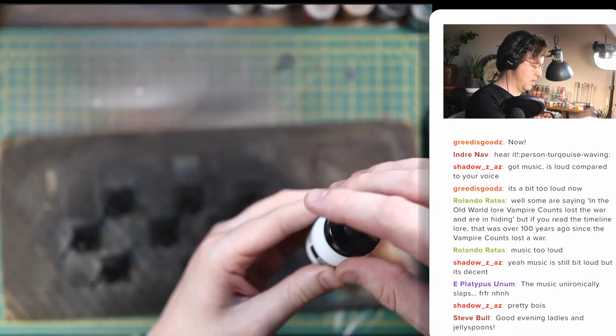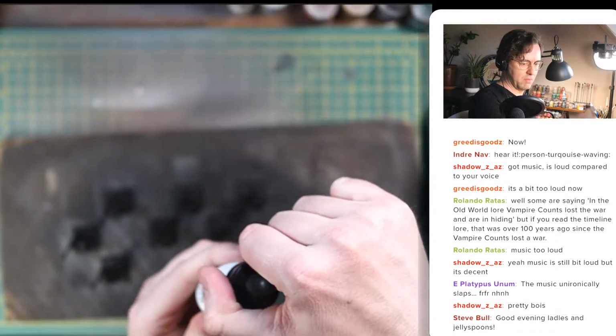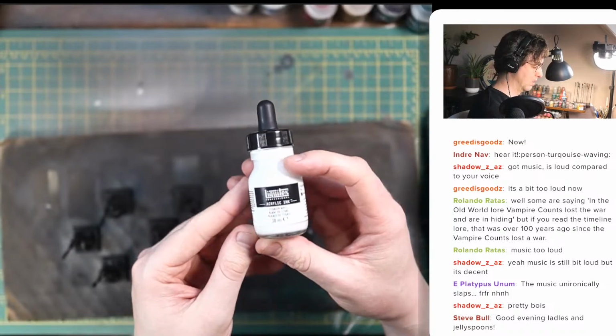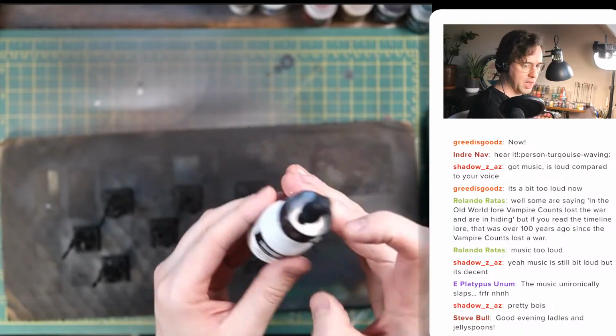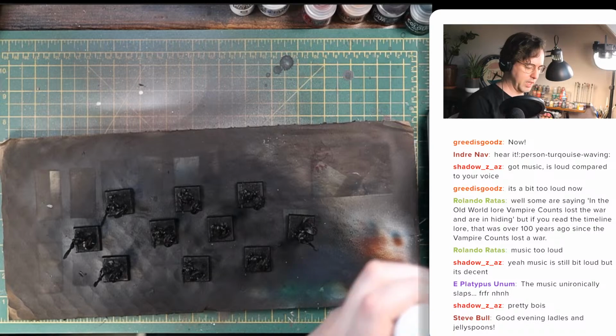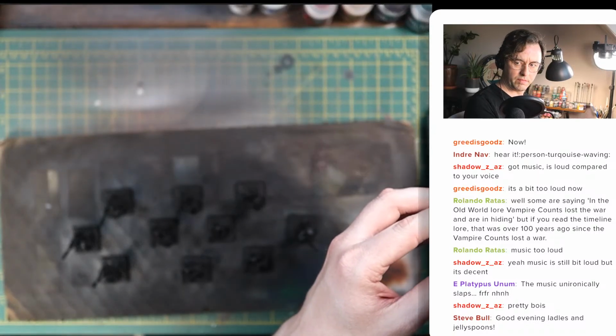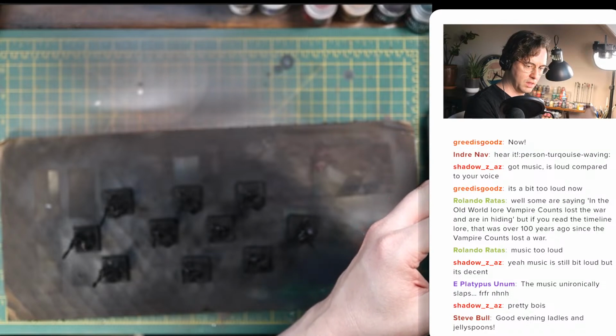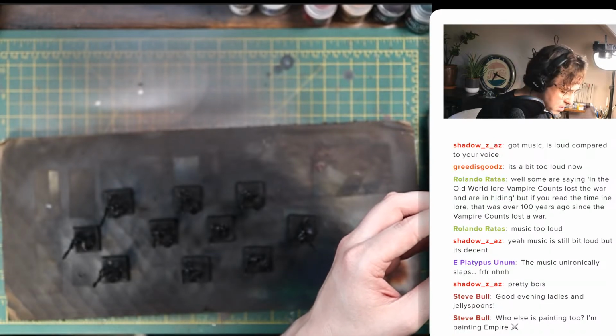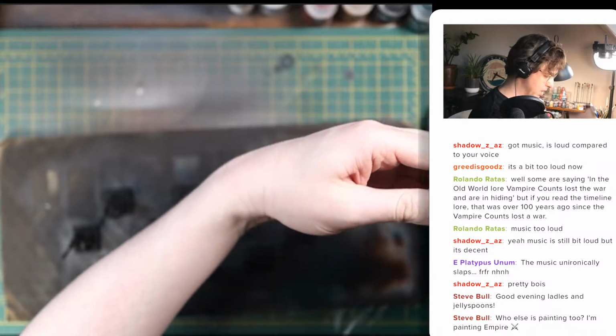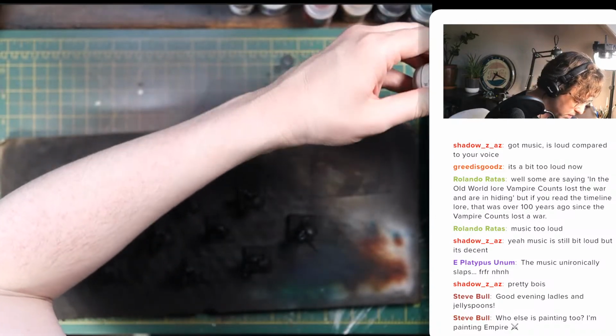Right, so I'm starting off here. I'm going to give them a pre-shade with Liquitex acrylic ink through the airbrush. We're painting some Empire. Oh, do you know what? Actually, before I do any of that, let me just run some water through there.